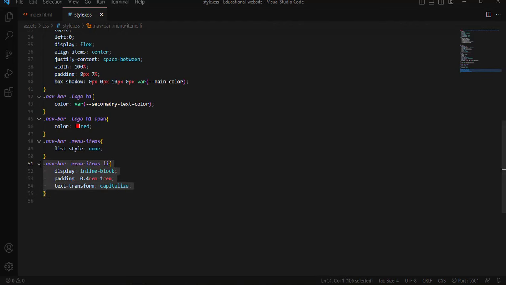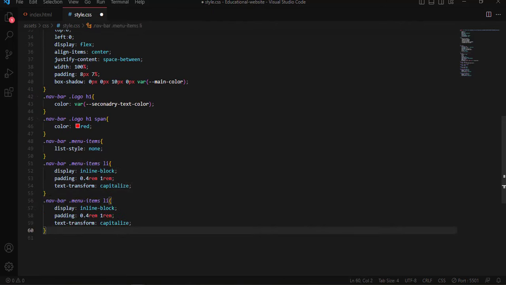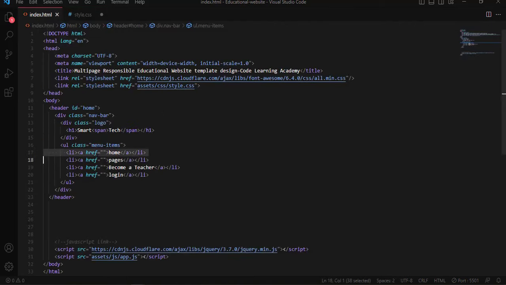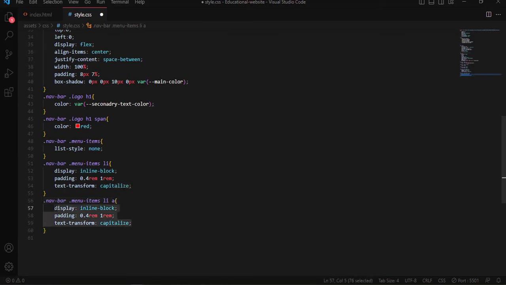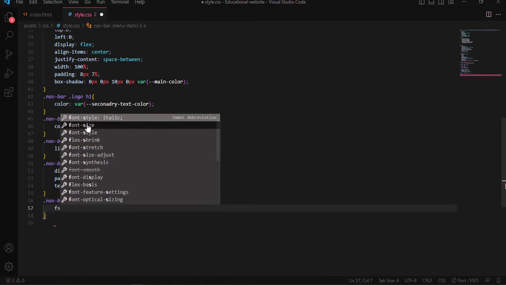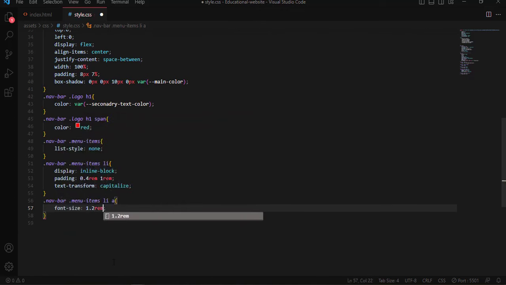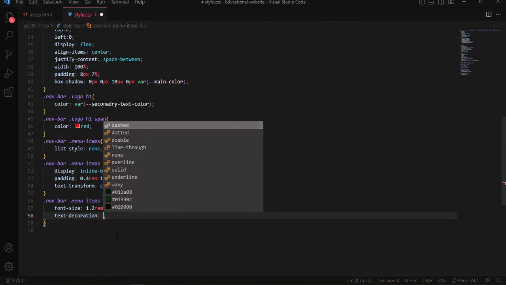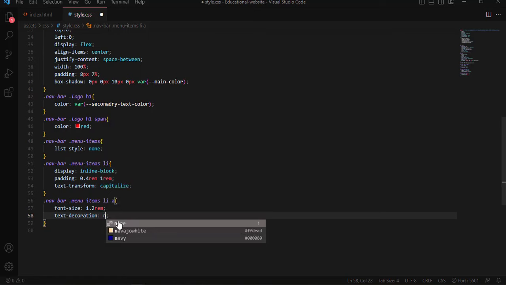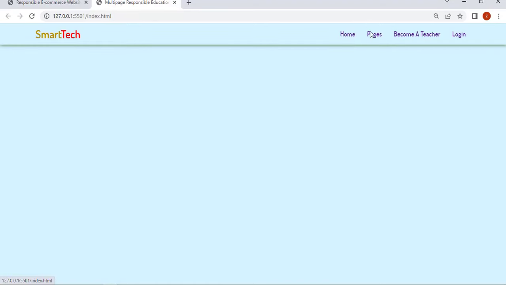After that, copy this and then paste right here. Now we are going to target the anchor element right here. So here we have a link tag right here, which is the anchor element. Now let me add some property value pair. For font size, let me say 1.2 rem, which is 1.2 times the global font size, in my case 60 pixels, that we have just seen inside the body and the HTML tag right here. So text decoration none. After that, when I save and refresh, here we have.